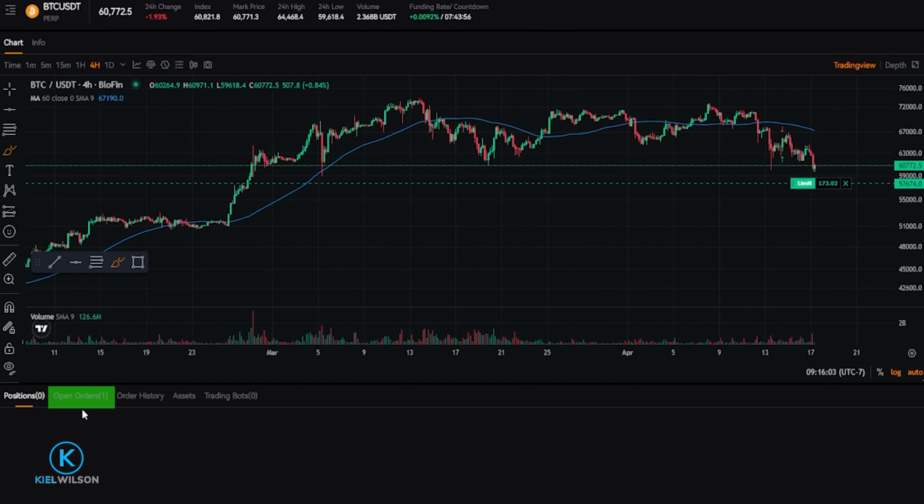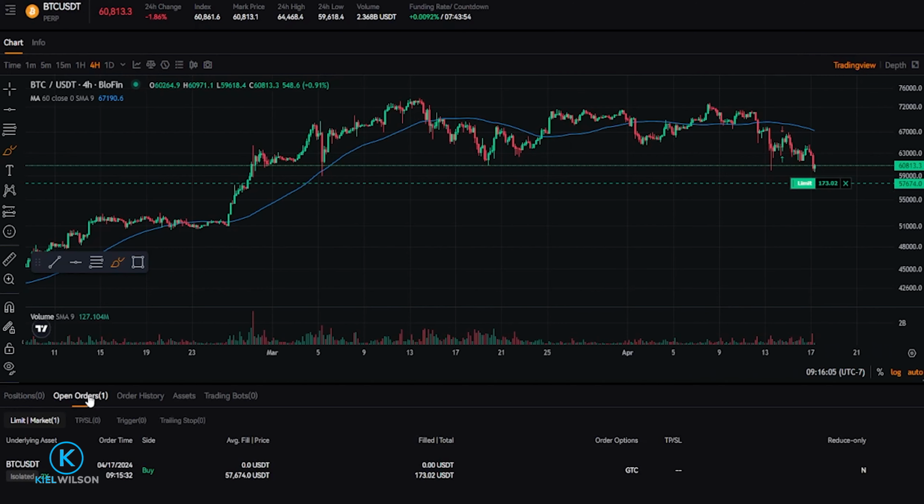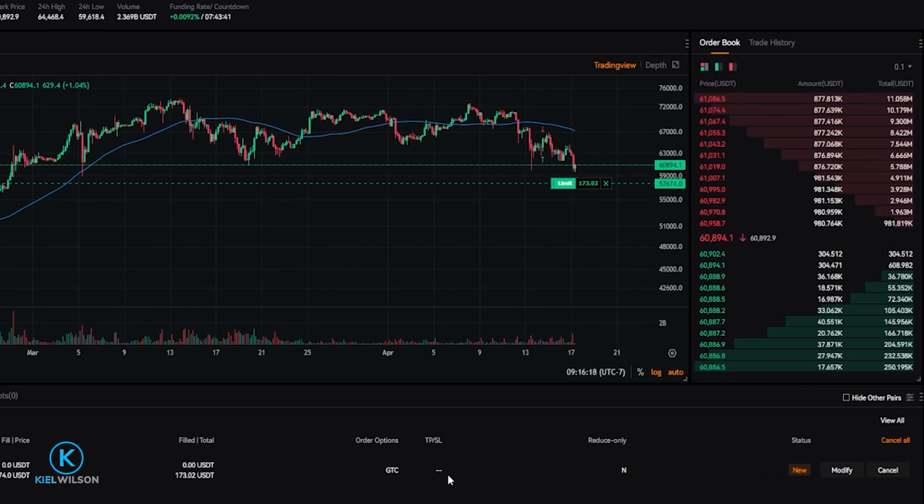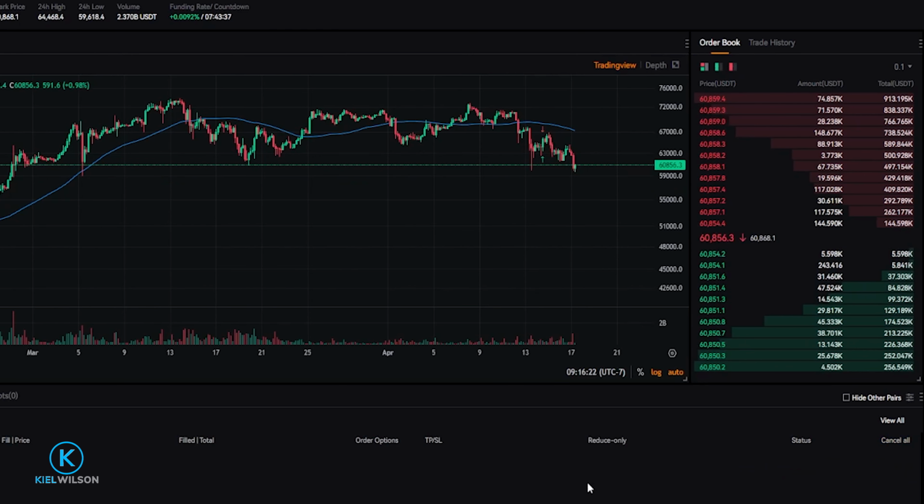down here and click where it says open orders. And here's where you'll see the details of your limit orders. At any point, if you want to cancel your order altogether, you can just come over here and click on cancel. And just like that, I took that limit order off of the order book.